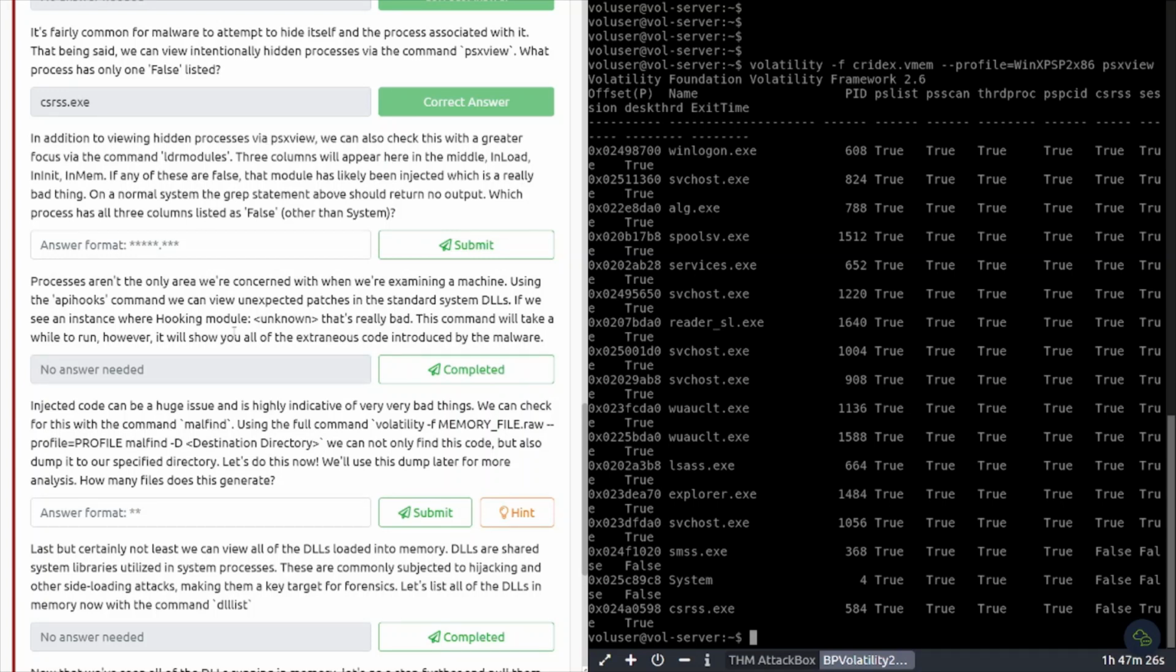Next question is, in addition to viewing hidden processes via psxview, we can also check this with a greater focus via the command ldrmodules. Three columns will appear here in the middle: InLoad, InInit, and InMem. If any of these are false, that module has likely been injected, which is a really bad thing. On a normal system, the grep statement above should return no output. Which process has all three columns listed as false other than System? All right, so let's go ahead and give that a shot and see what it does.